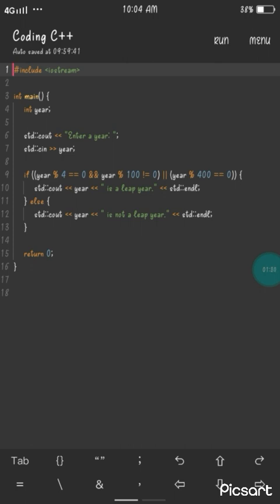If year % 4 == 0 and year % 100 != 0, and so on. This is the if statement that checks whether the entered year is a leap year. Next, std::cout << "is a leap year" << std::endl if the condition is true. This line outputs a message indicating that the entered year is a leap year.